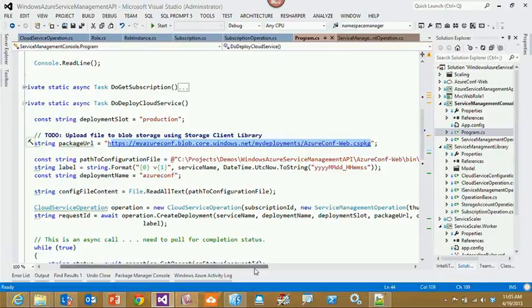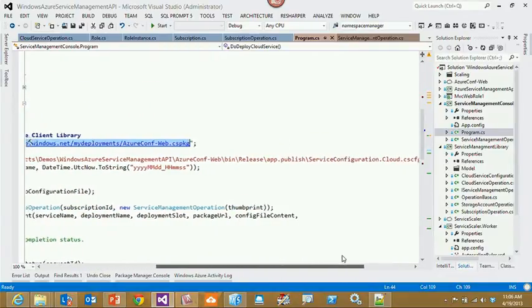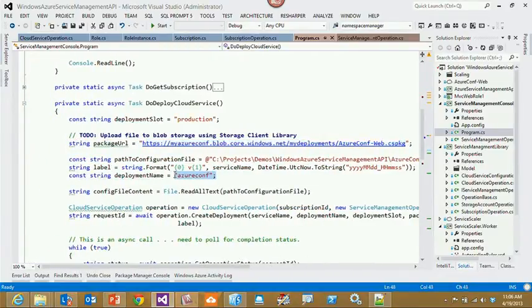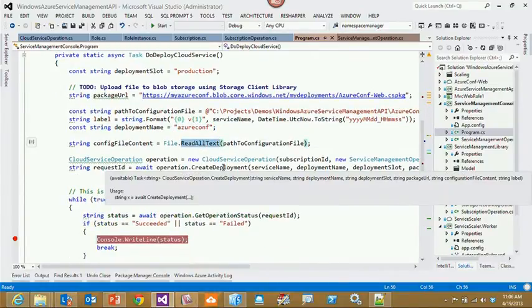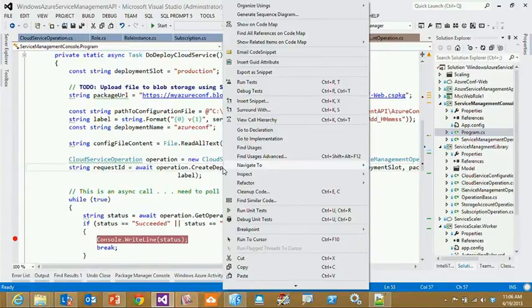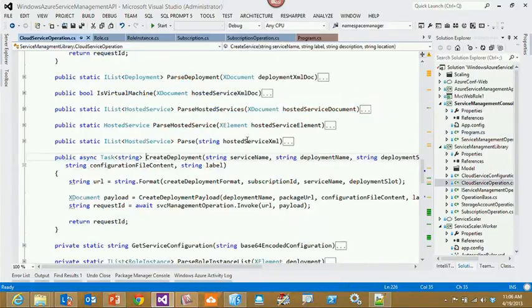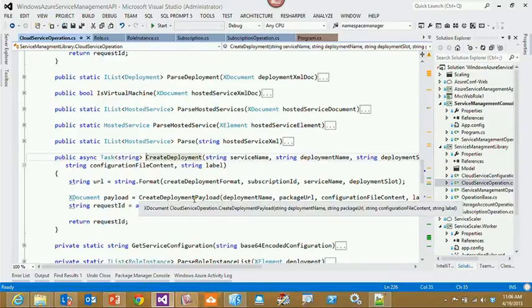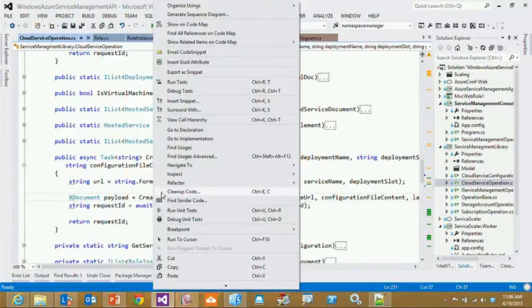Then I have the path to my configuration file that we're working with. Give it a deployment name. I need to read in that configuration file, and I'm going to pass that to this create deployment method on our cloud service operation class. So we can jump into that. You can see it looks pretty similar to creating a new cloud service, but we have a new method here, create deployment payload.